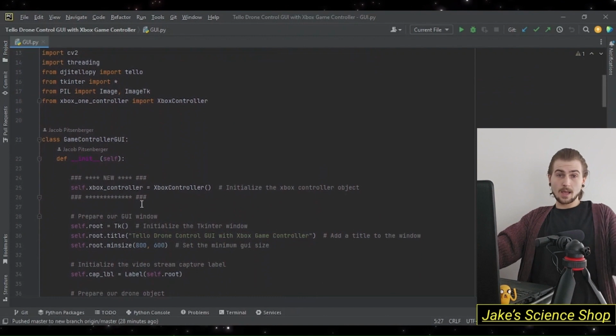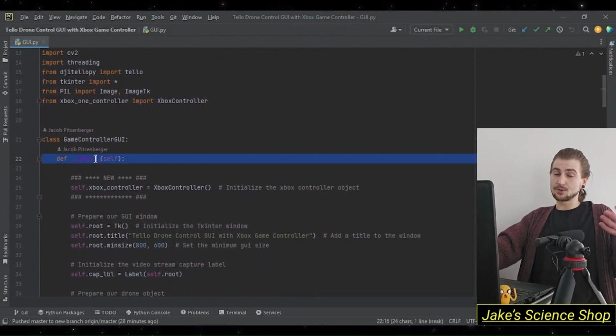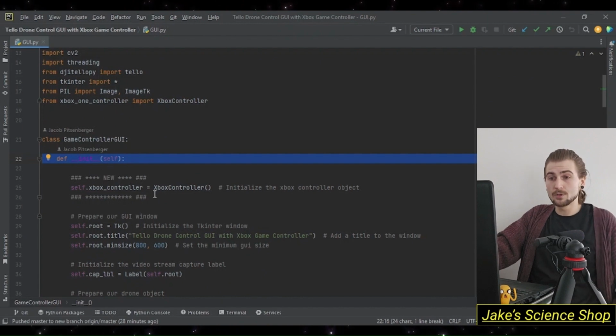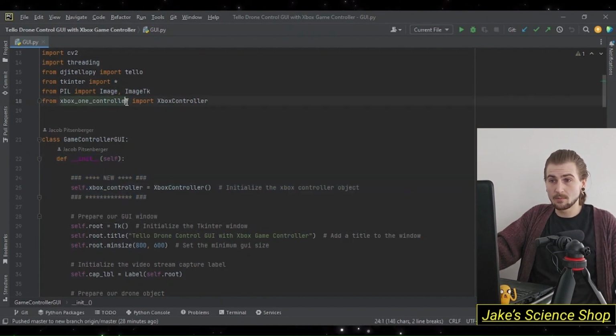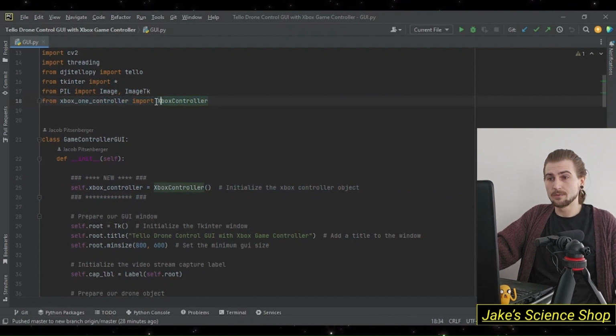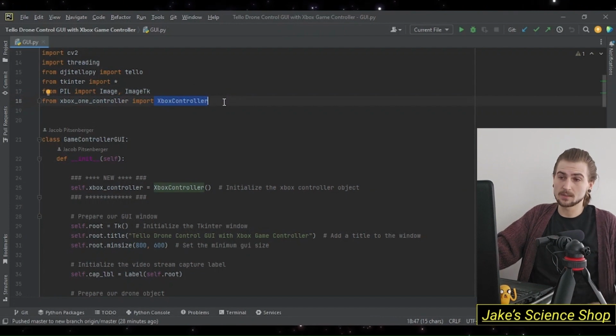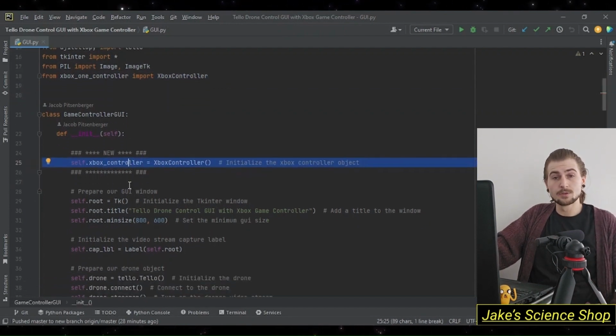So, as I said, we eliminated some things, but we're adding things. In the initialization in particular, we're going to initialize the Xbox controller object, which we get from our Xbox One controller.py module, and we define the class inside of that as Xbox controller. And here, we're going to initialize it as a part of our GUI. So that's the first addition.